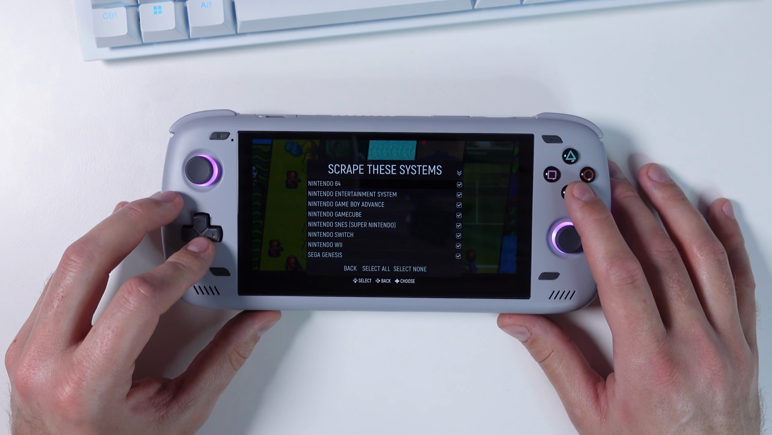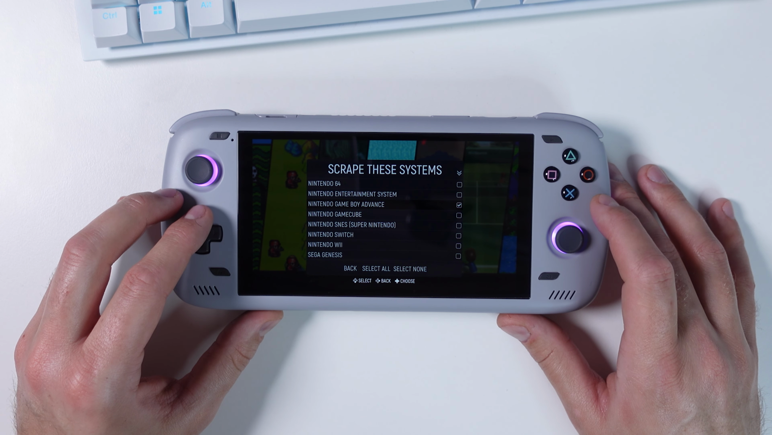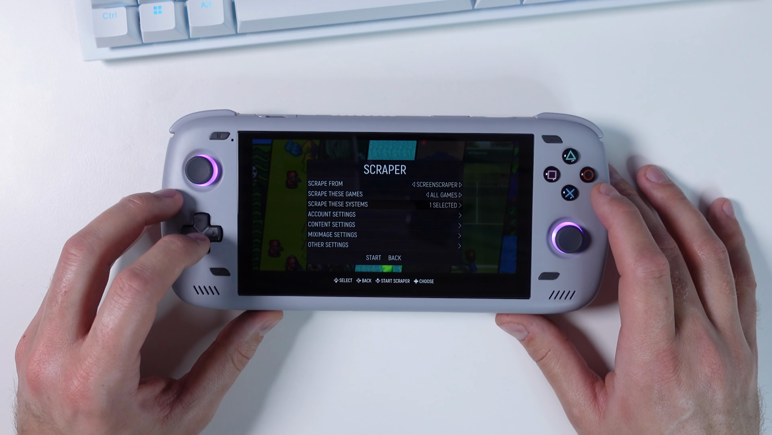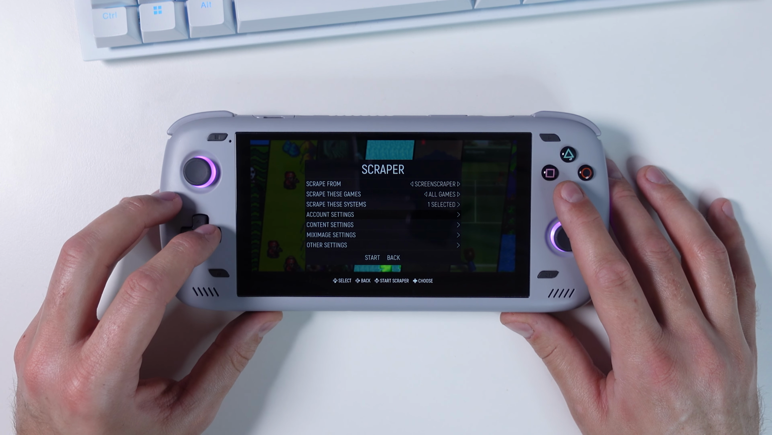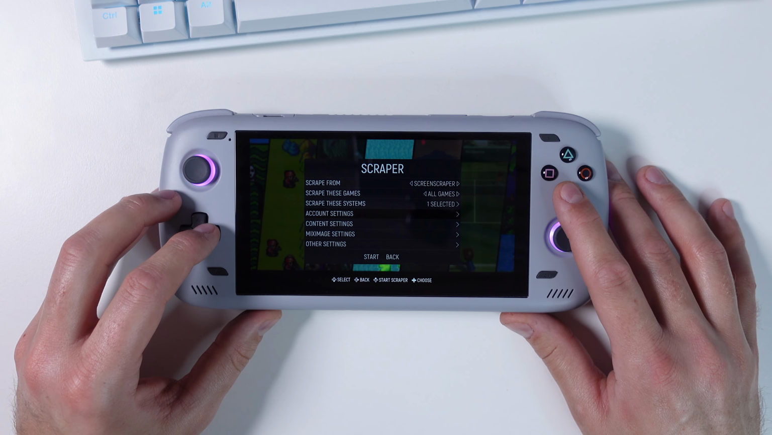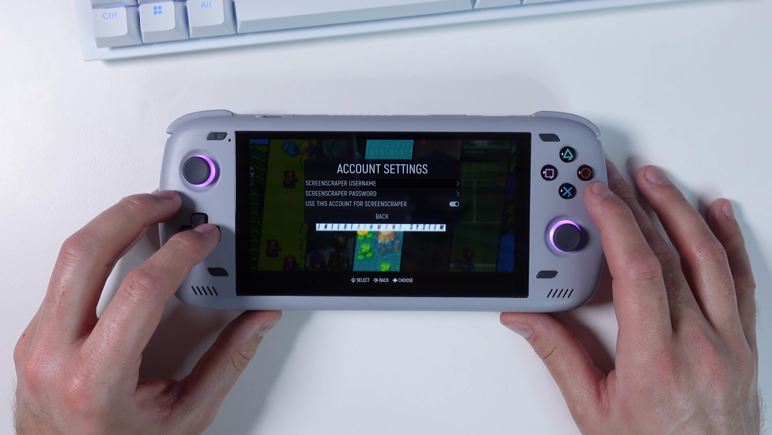Click on Scrape these systems to choose which systems to fetch media for. I will only scrape Game Boy Advance for this video. Next, go inside the account settings, and you probably already guessed it, but here you need to put in your username and password for the ScreenScraper account that you created earlier.